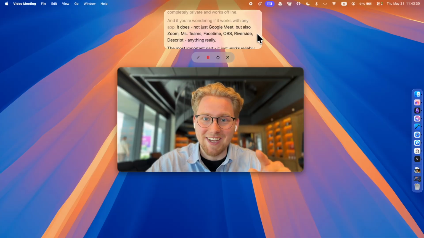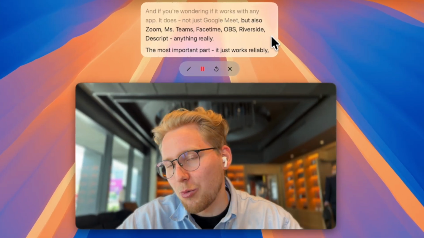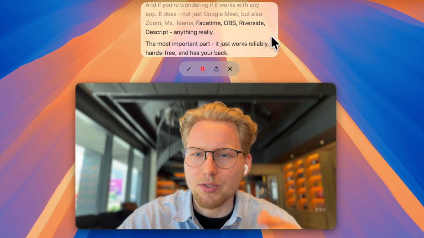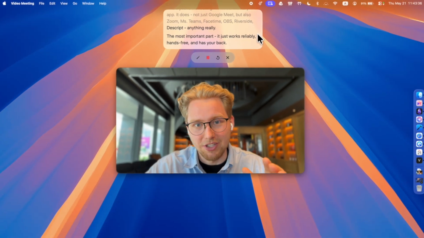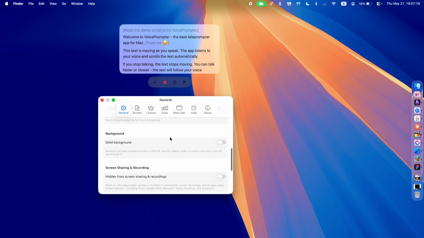And if you're wondering if it works with any app, it does. Not just Google Meet, but also Zoom, Microsoft Teams, FaceTime, OBS, Riverside, Descript, anything really. The most important part, it just works reliably, hands-free, and has your back. There are a ton of customization options and quality of life features.